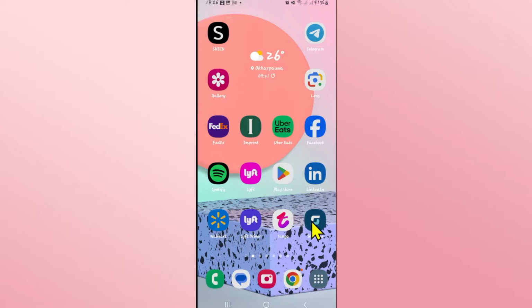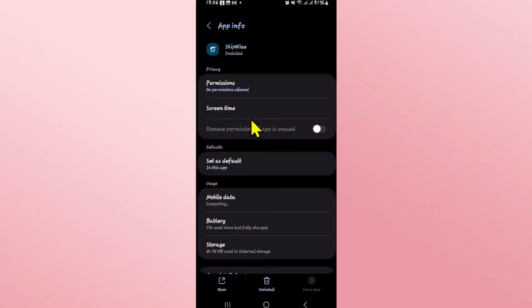Now, if you open up the Shipwize application, when you log out, some of your login information might still be saved. So in order to prevent this and log out safely, long press on the Shipwize application and then tap on the info button. This will now take you into the application info page for Shipwize.